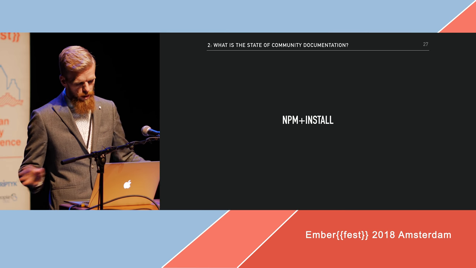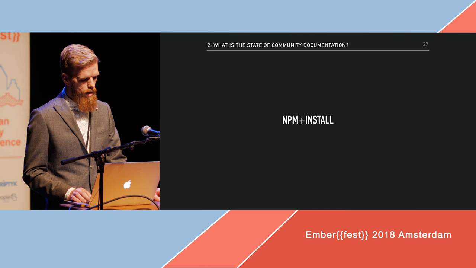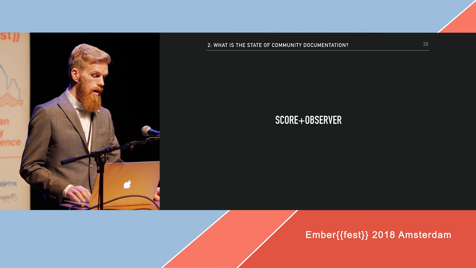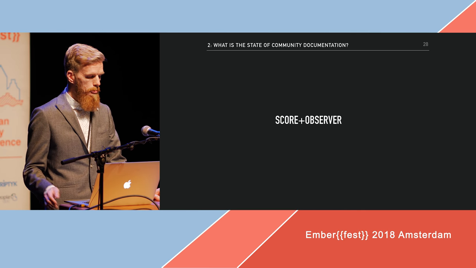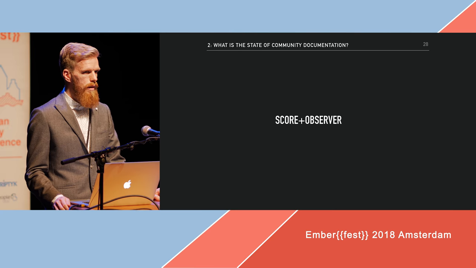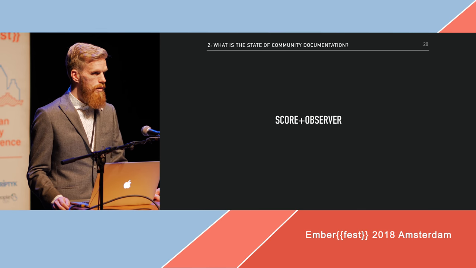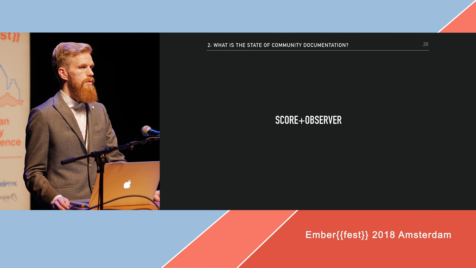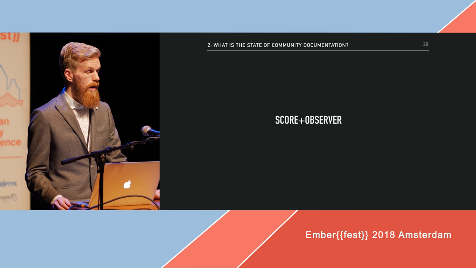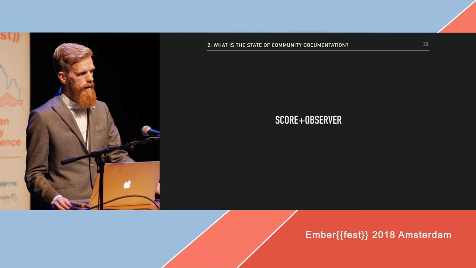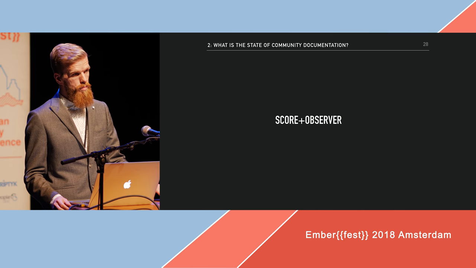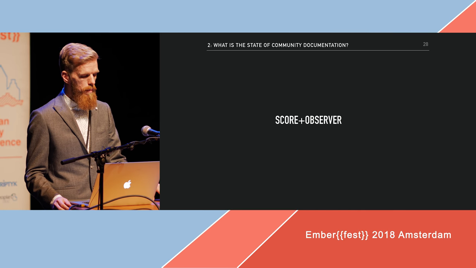Then, once we look a bit away from the blueprint stuff, we have some really nice things like Scope plus Observer. So this is the eighth most popular combination of all our 5,000 add-ons. This is really nice because it means that people are using the Ember Observer badge in the readmes, you know, the health report. And it also suggests, once again, that it's quite popular and perhaps it should be default in the blueprint.